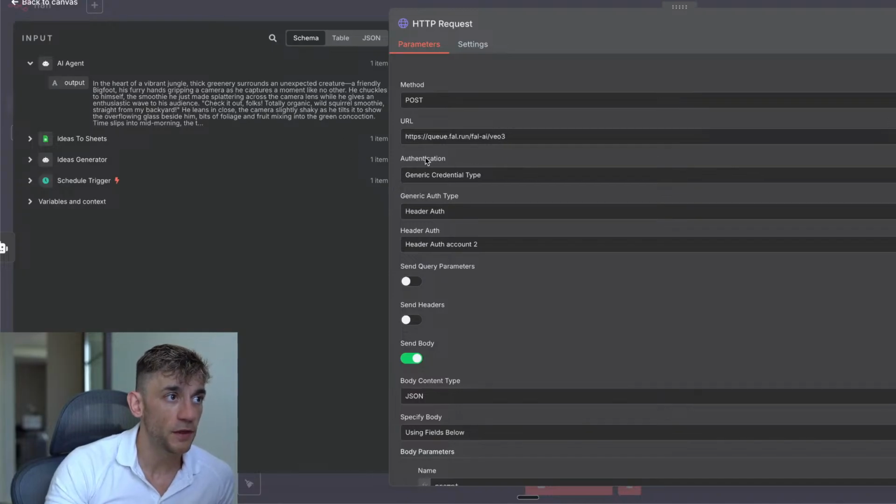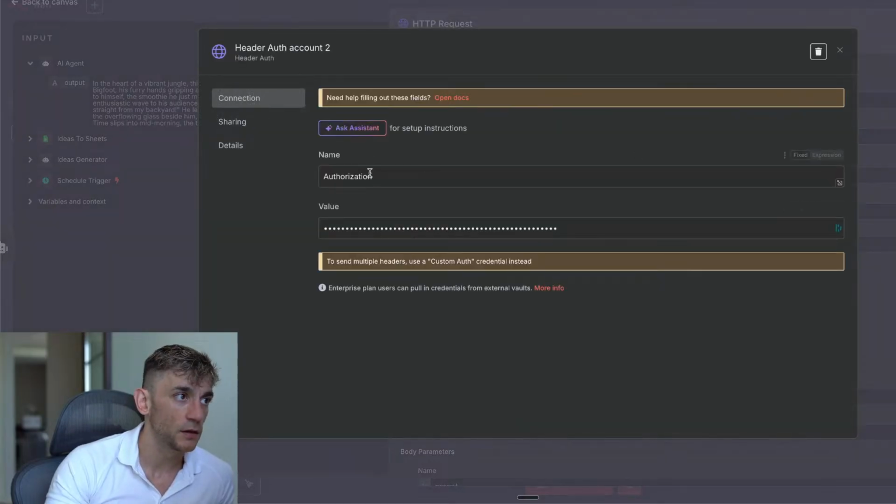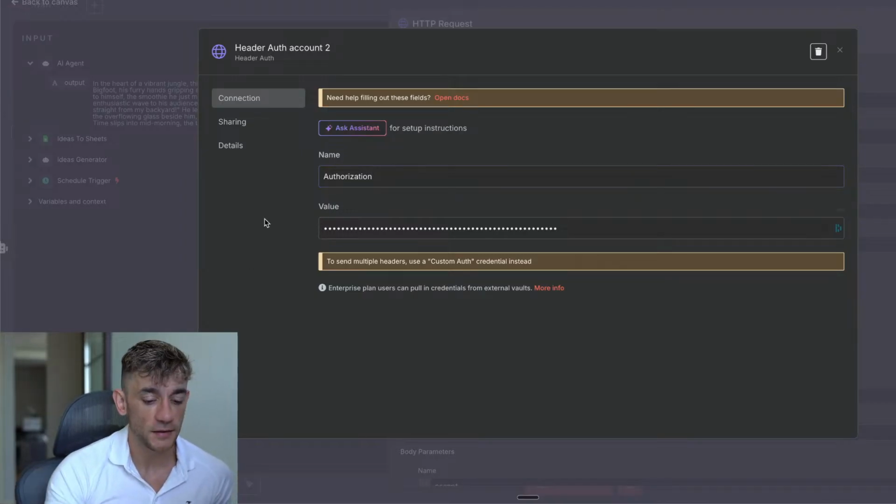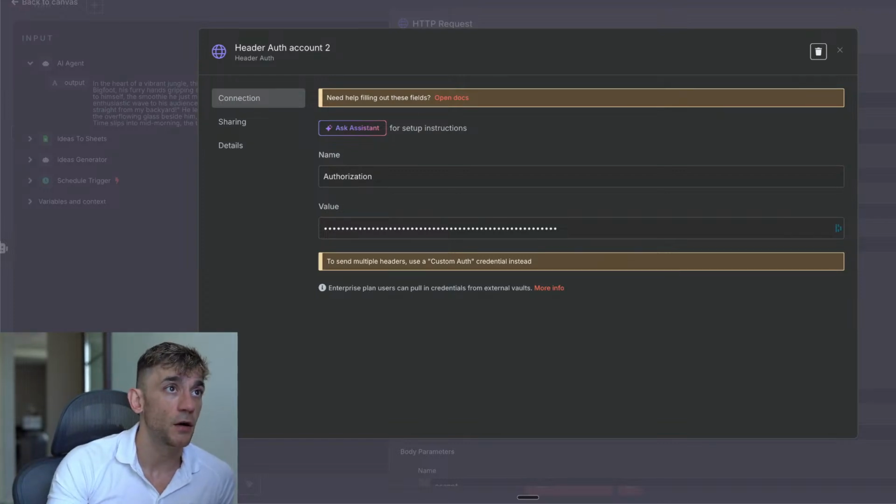And then for the authentication, we've selected generic credential type, header auth, and then you just want to set up your credentials, right? So if we go on here and we edit these, you can see basically what we've done is we put Authorization as the name. So use Authorization as the name. And then for the value, what I've actually done is type in Key, space, the API key of fal.